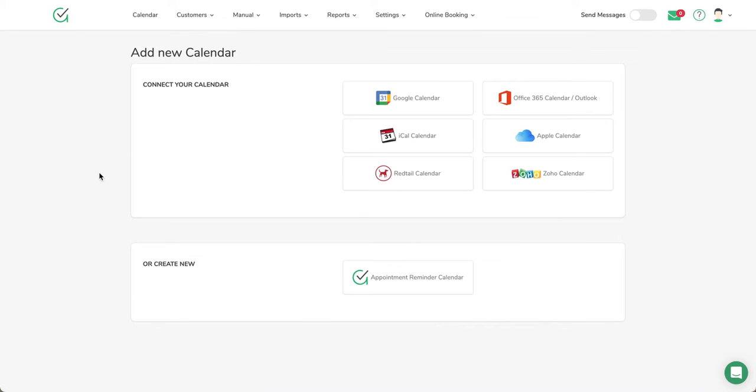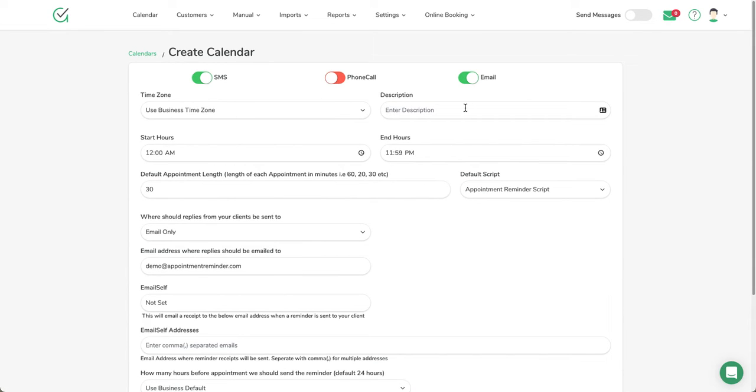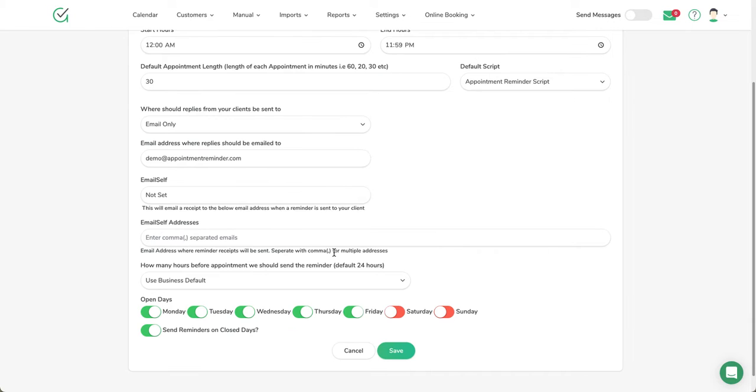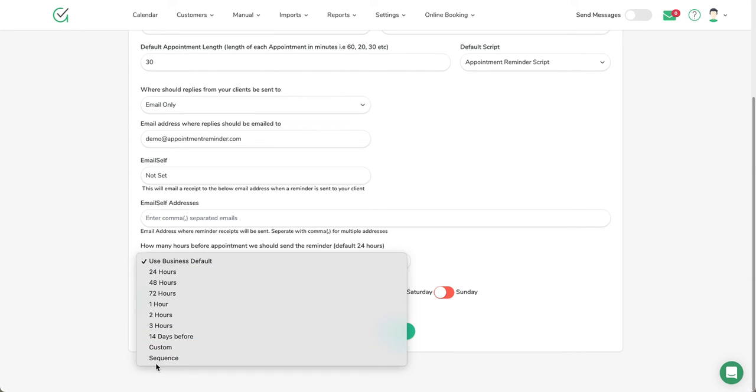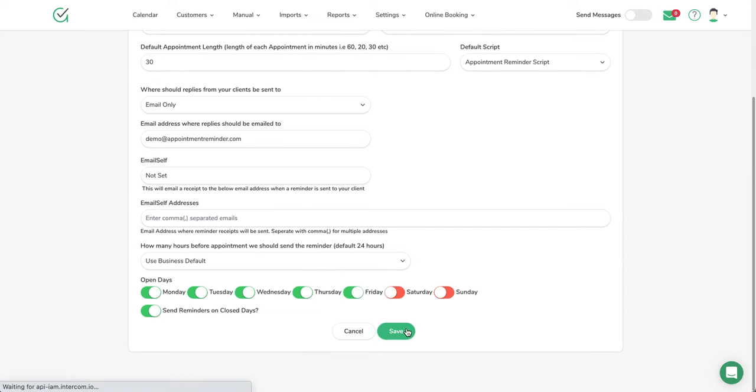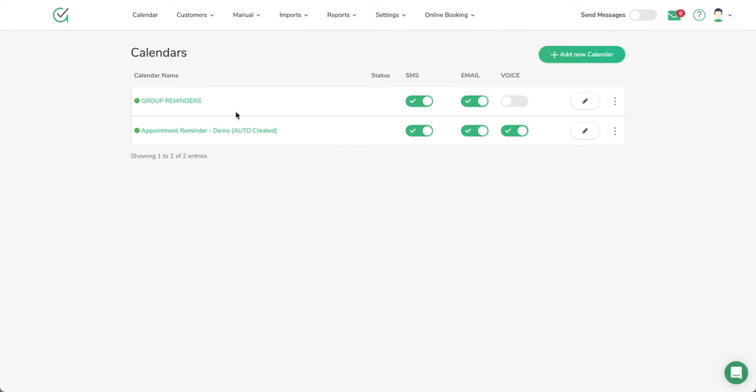Create a new calendar, and down below here, just create this appointment reminder calendar, and you can put different options here. I'm just going to call this group reminders. You can set up different appointment scripts here to say where you want to send the emails to, and then we're just going to run off the business default as far as when to send the reminder, but I would have some different options here. Probably you would use a sequence and tell it when to send the reminder. So super easy. I'm just going to call that group reminders, and then I can turn on or off each individual reminder how I want the reminders to be sent.